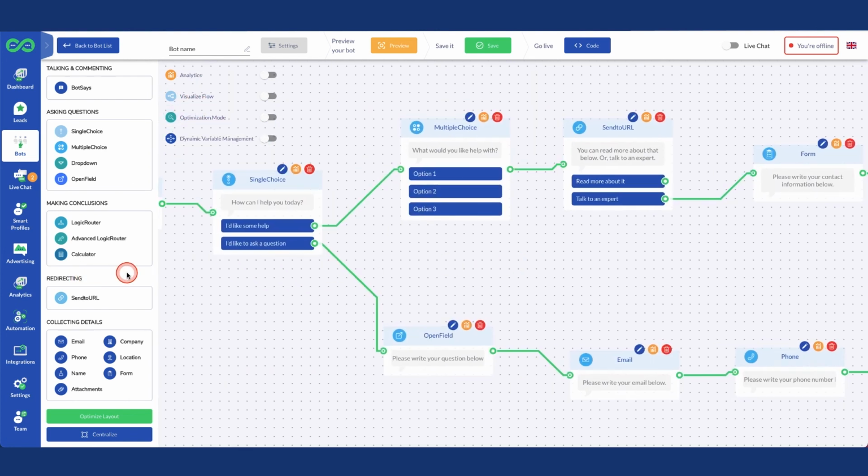There are a few other nodes available, you can see from the side here, but those will be covered in a separate video.